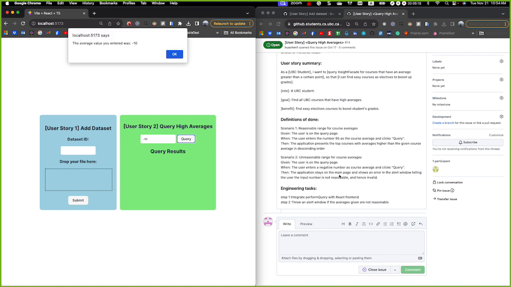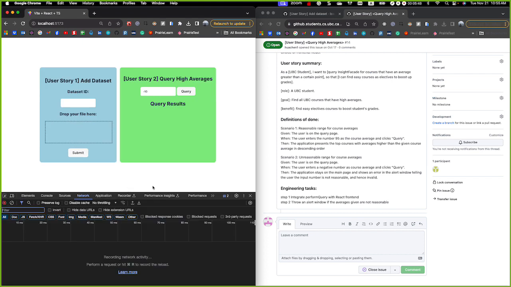Then the application stays on the main page, which is here, and shows an error in an alert window, which is a pop-up right here, telling the user the input number is not reasonable and hence is invalid. The average you entered was -10, so it gives us the warning, and it says you cannot give a negative number as course average. That is the expected message we wanted to see.